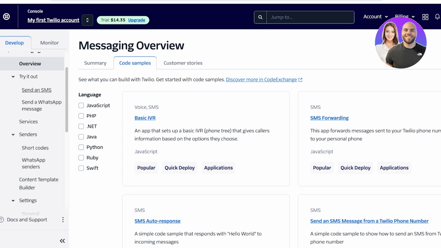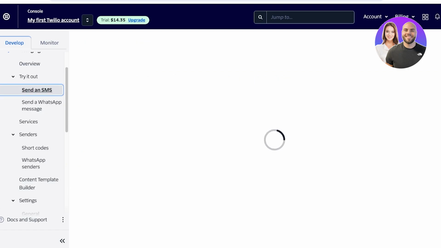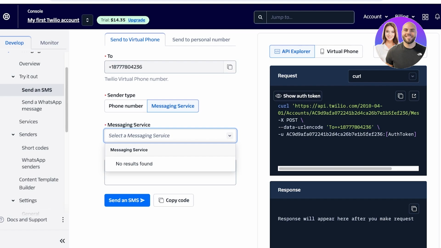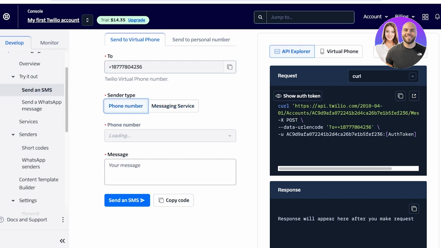Now, after that, the most basic step is to send out our first SMS. So you can click on Send an SMS on the left. Now, once you click on Send an SMS over here, you will choose the phone number you want to send it to, if you want to send it to a virtual phone or a personal number. Then you have the sender type if you want to use your phone number or a messaging service such as WhatsApp.